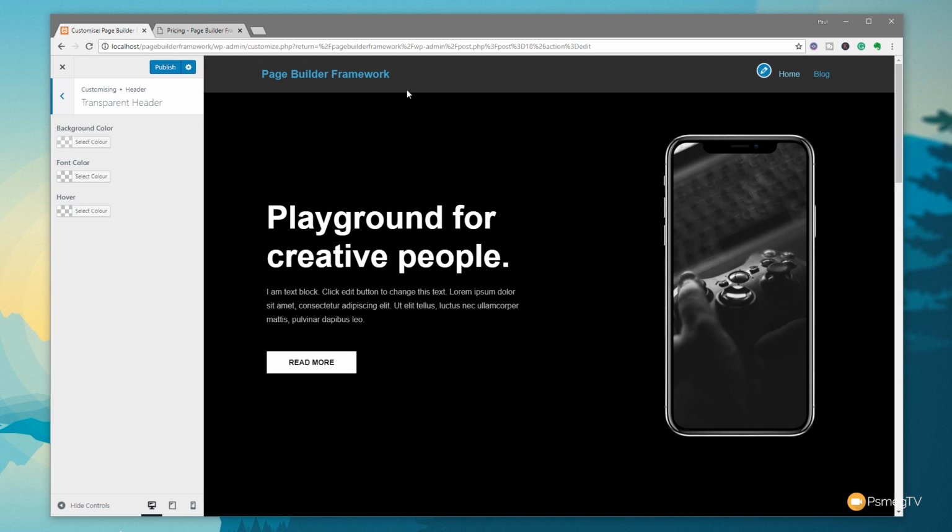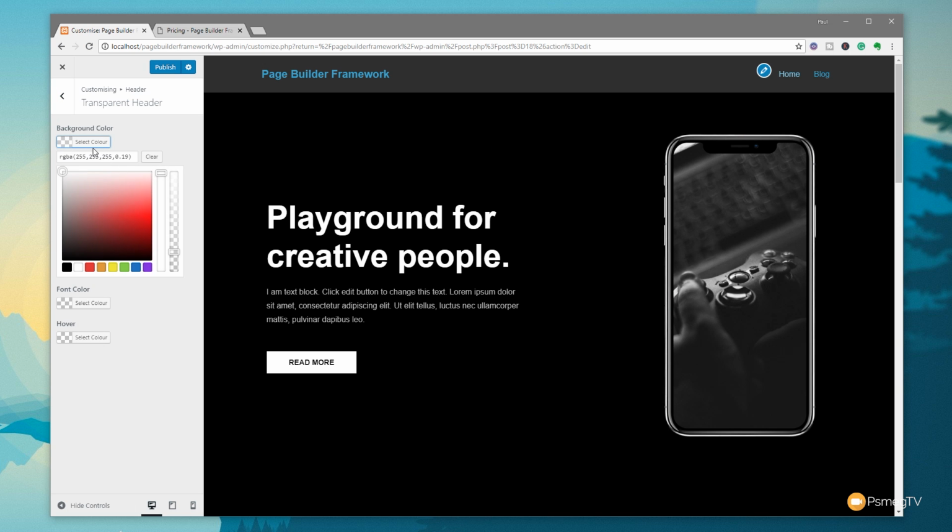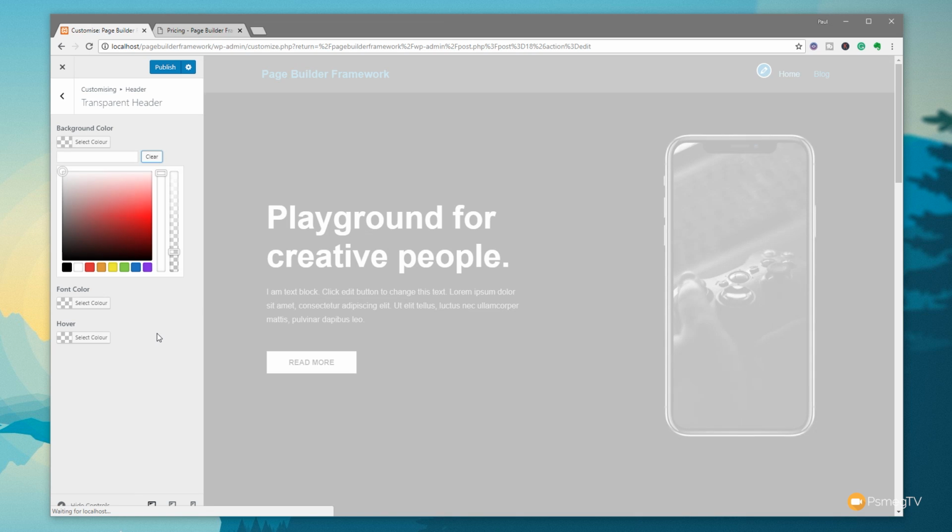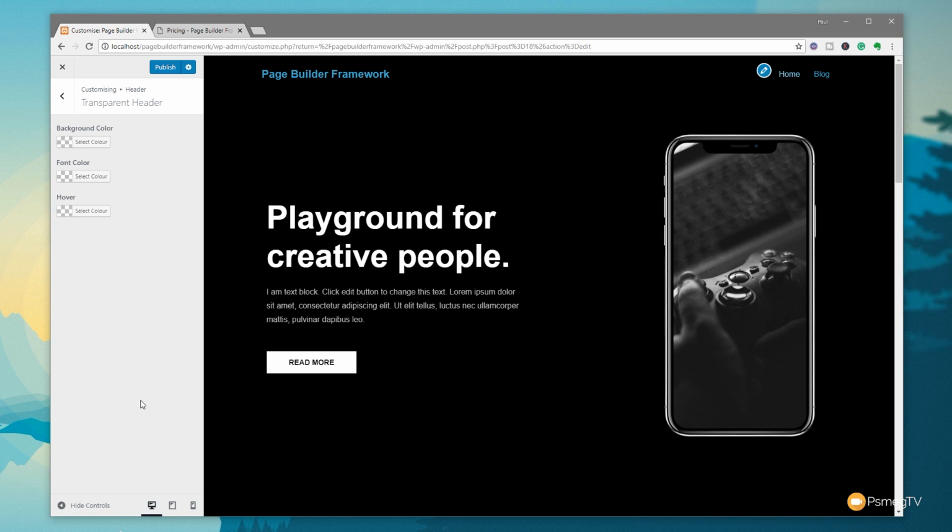Now you can see we already have a transparent header laid out in front of us. We can come in and do things like set the background color if we want to, so we can clear that completely and have no background overlay. So you can see that now is completely and utterly transparent.